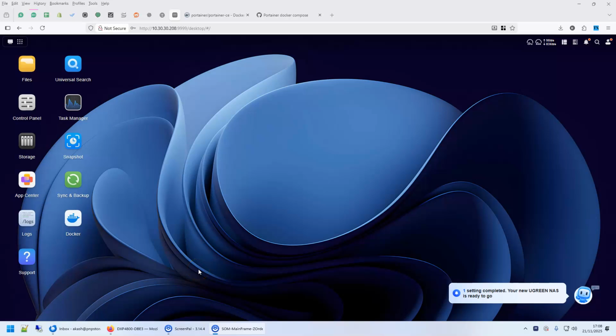Hi everyone, this is Akash and I'll today show you how to install Portainer on your Ugreen NAS. As usual, I'll be showing you how to do this with the GUI alone and will not touch command prompt at all. Many people ask me for this tutorial.